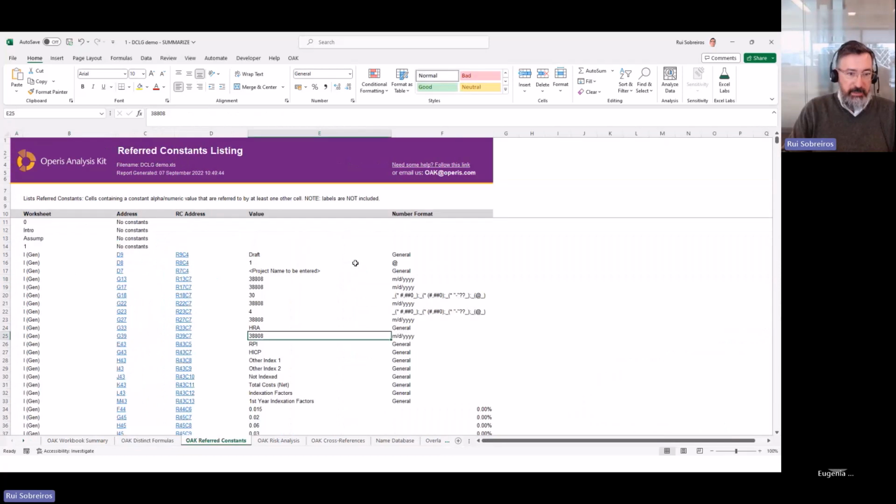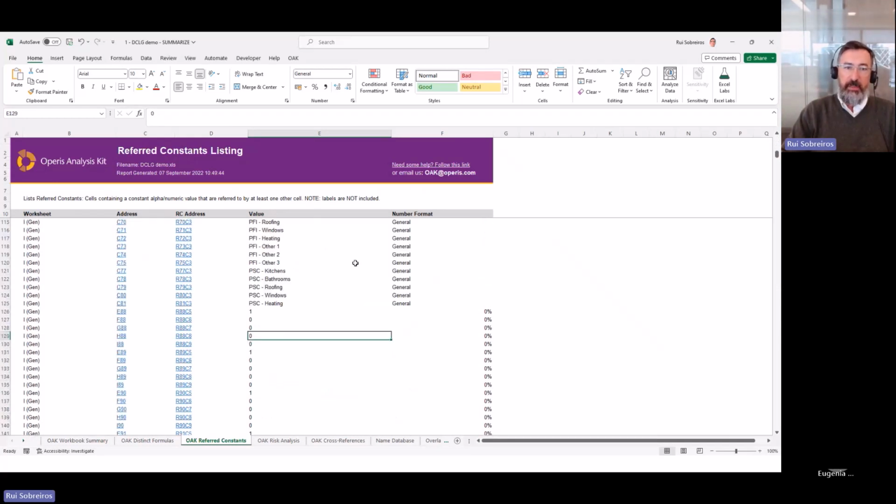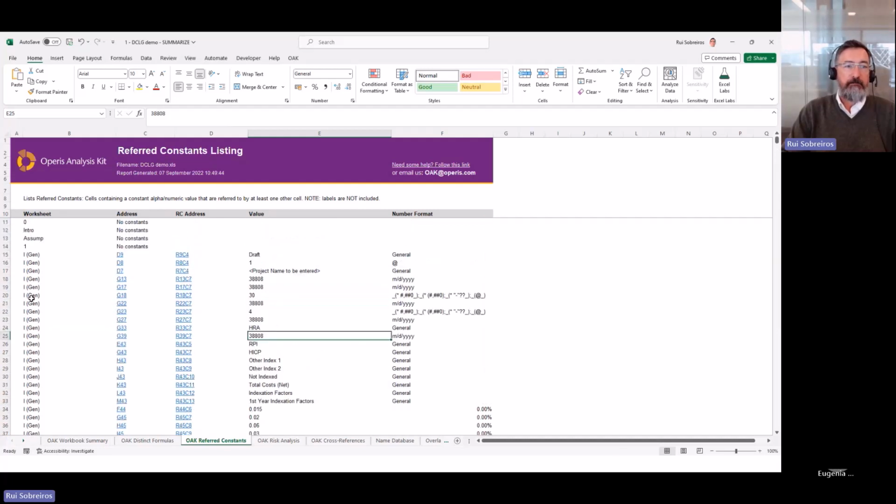So next one is that long report that I told you. So these are all the cells with constants and their values, which are being used by formulas. So there's plenty of values here, plenty of them. These are mainly inputs. Okay. And you can see by the worksheet name, it's I, so I'm assuming it's inputs. Okay.